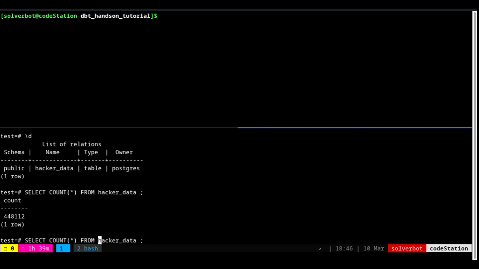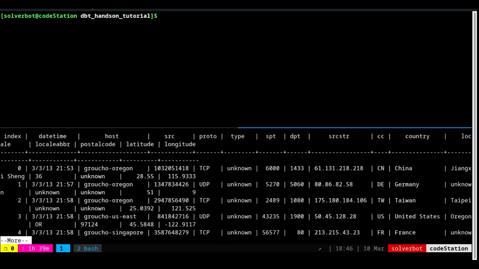So you don't need to believe me. All you need to do is remove this, and let us actually do a limit on this. Limit 5, enter. You will see the data is inside. So you have got the data.